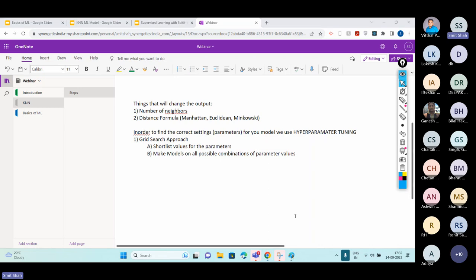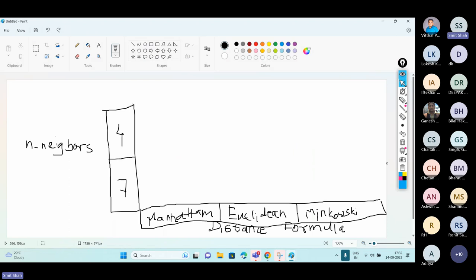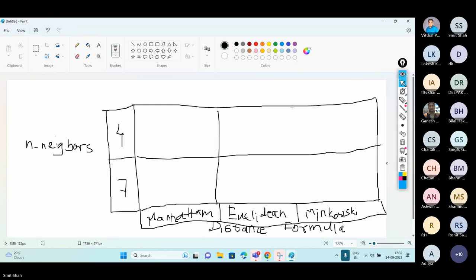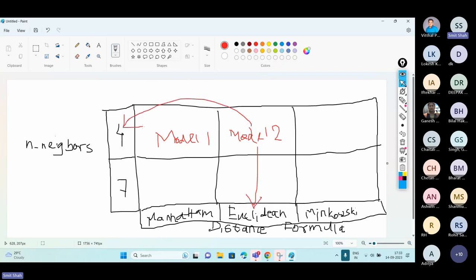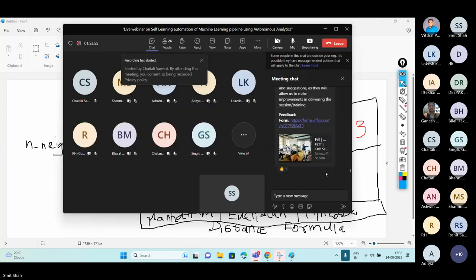So I will now make models on all possible combinations of parameter values. The first model will be made with distance formula equal to Manhattan and number of neighbors equal to 4. After that, I'll make my second model. The second model will be made with distance formula equal to Euclidean and number of neighbors equal to 4. Then the third model will be made with distance formula equal to Minkowski and number of neighbors equal to 3. Like this, guys, how many different models in total will I be able to make? How many, guys?